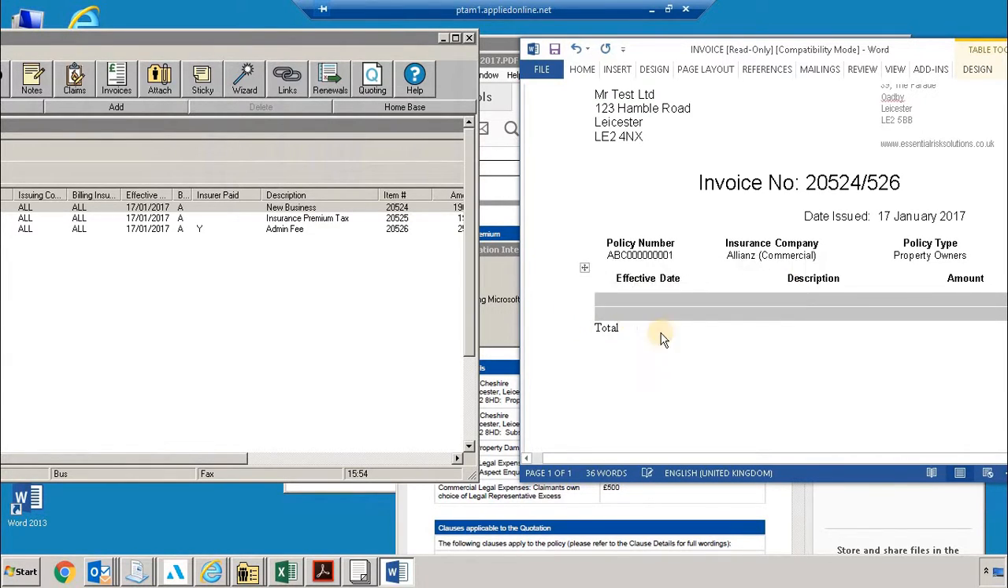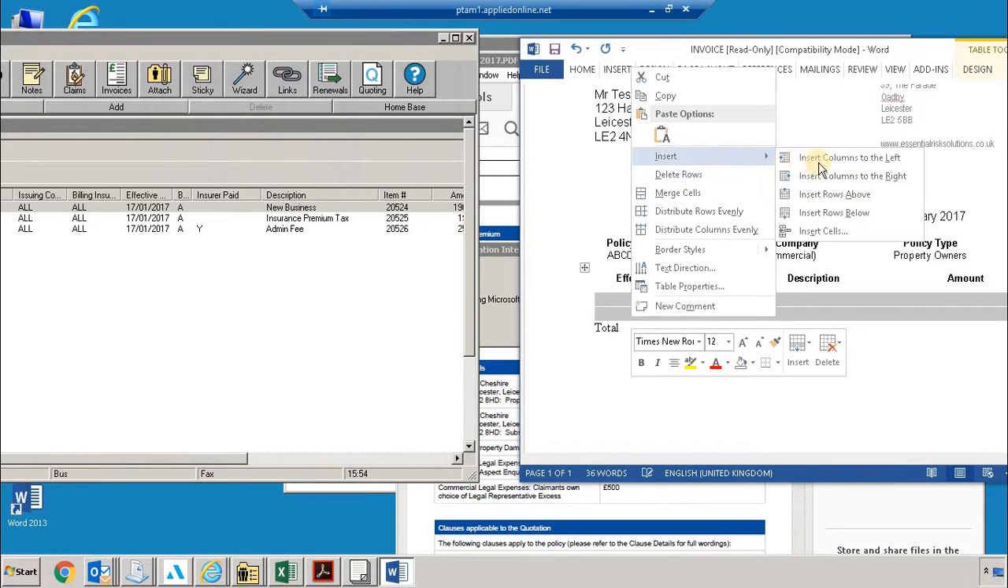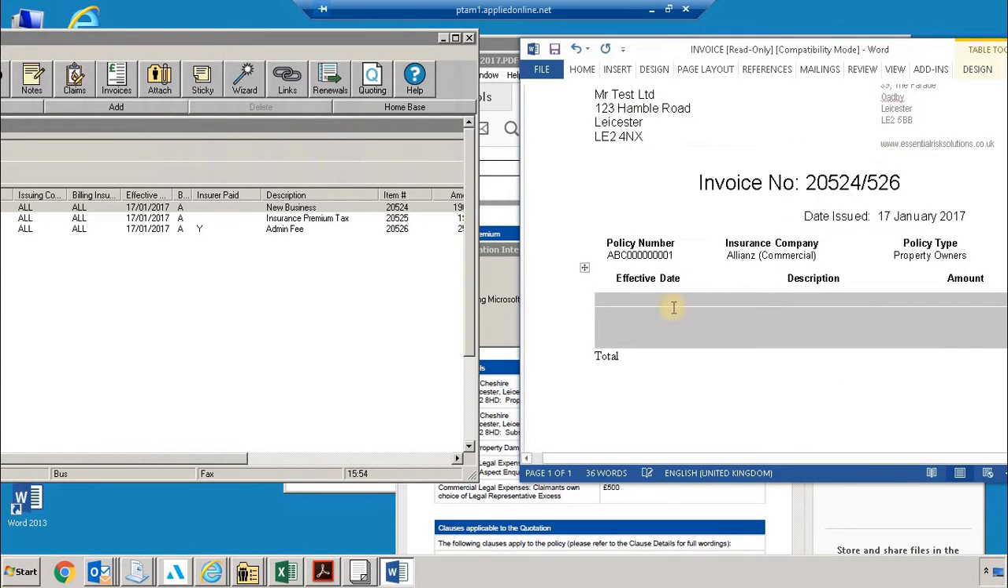Okay, just need to add some rows just in case there's not enough. So the effective date, 17th of January 2017, and again you could either write that multiple times, or you can copy paste it, etc. And I just copy what we've got here.